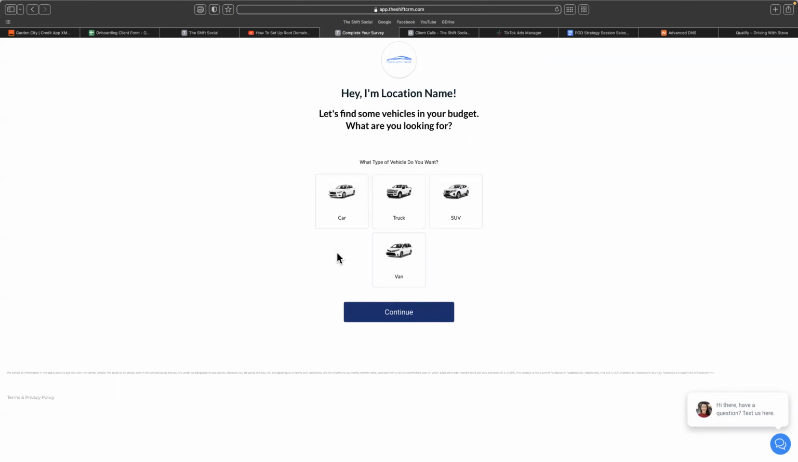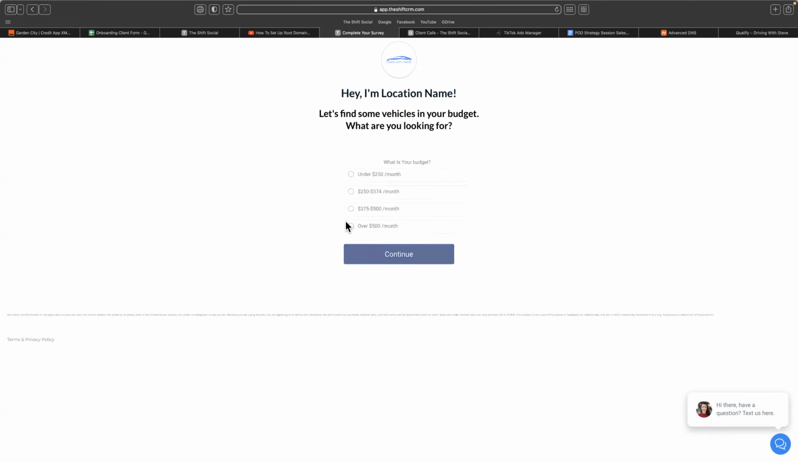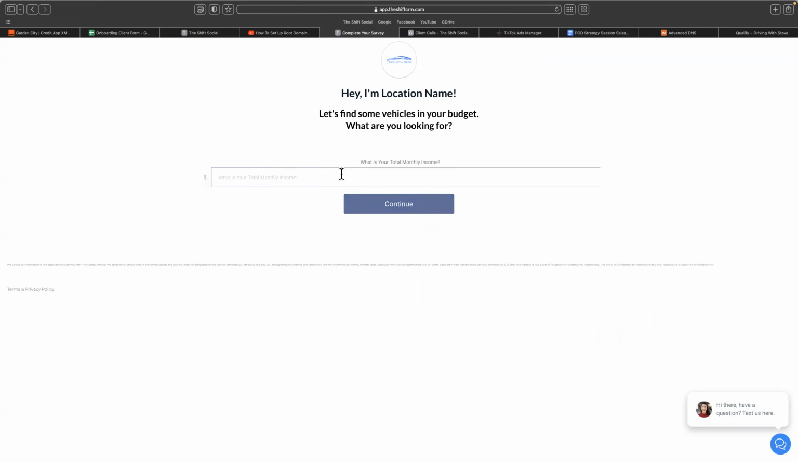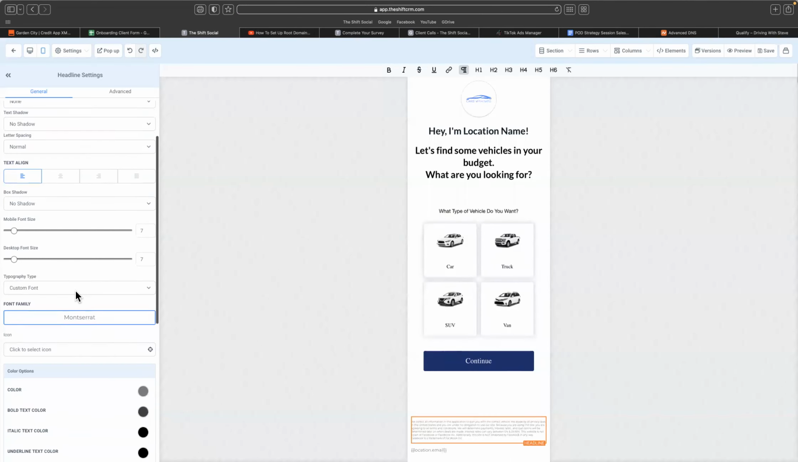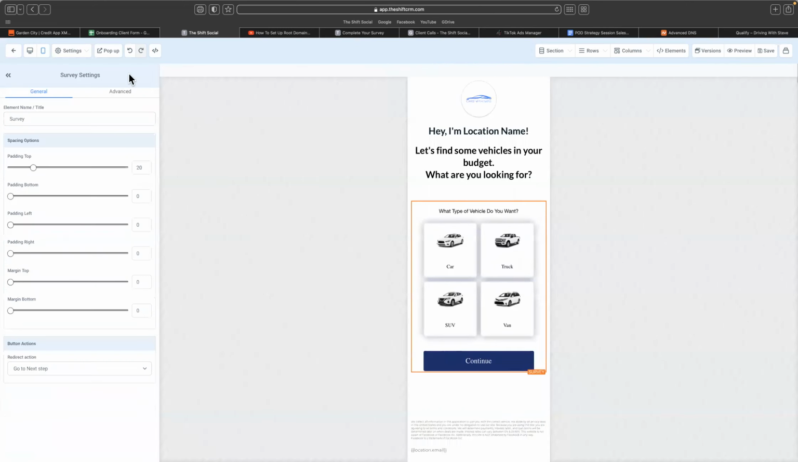man. Look, this is what the funnel's gonna look like. Hi, I am location name. Okay. But which one is this? Which server? Driving with Steve, copy, copy.